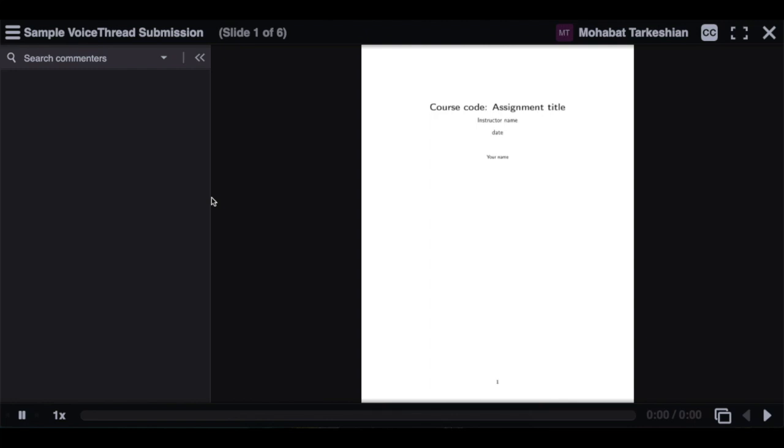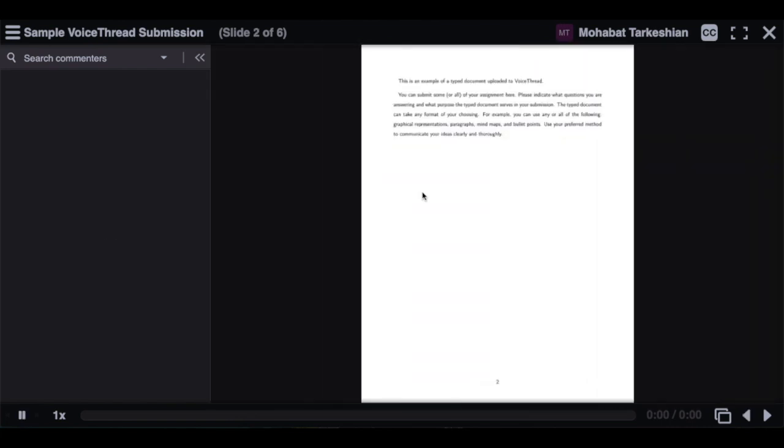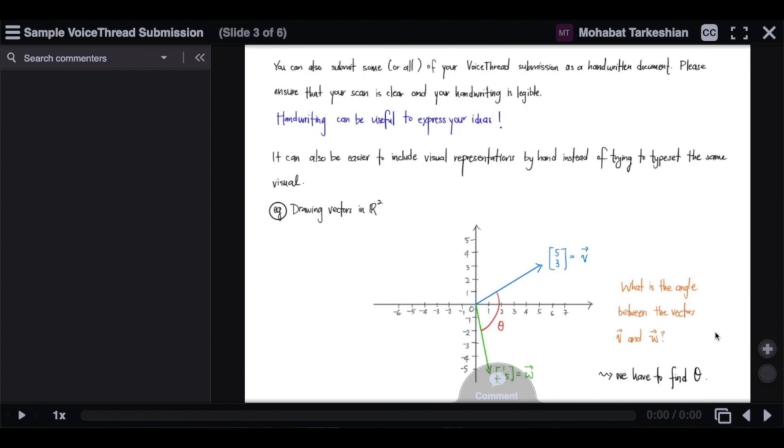So let's try this out with our sample submission. First, I have a typed document in my submission. You can go to the next slide by either clicking the right arrow key on your keyboard or using this right triangle that appears at the bottom right of the screen. For some slides, you might have to zoom in on your content. You can zoom by hovering your mouse over the slide, and then a zoom function appears on the right.